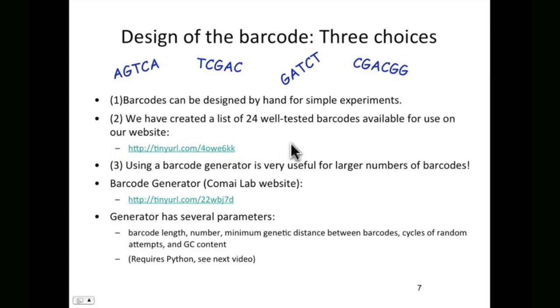And the most common option is to use a barcode generator, and we've made a simple Python barcode generator available on our website, shown at this tiny URL here. And in the next video, we're going to go through how to use this barcode generator. And this takes into account several parameters: the length, number, genetic distance, etc.